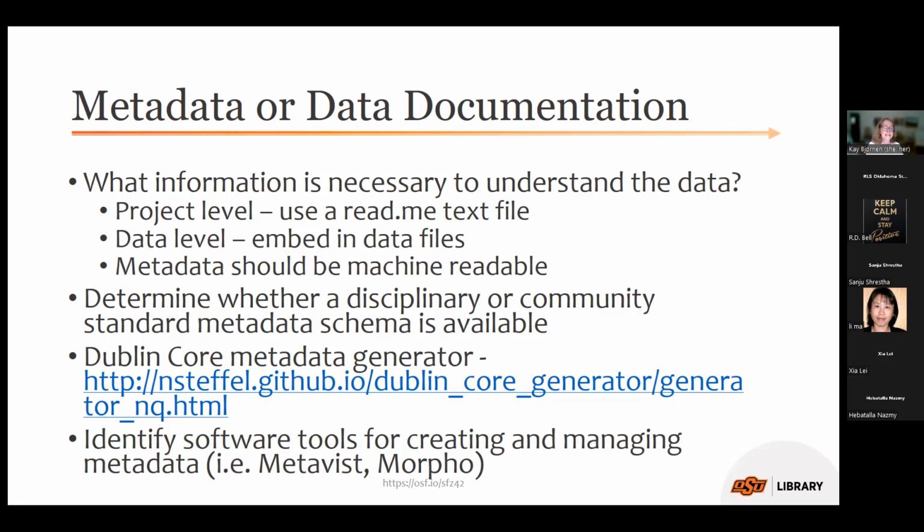And then data level, as much as possible, embed it in your data files. Include all the things like descriptions of variables and formats and that kind of thing. And your metadata should be machine readable. So we go back to that machine actionable DMP.